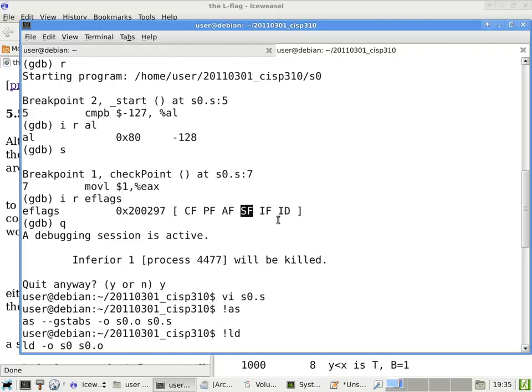Okay. Are there any other questions about the flags? Yep. Can I see that example one more time?